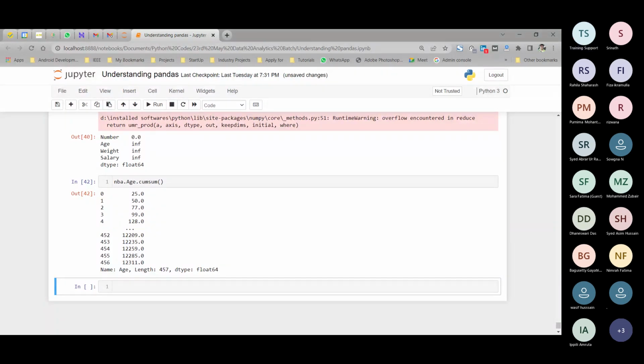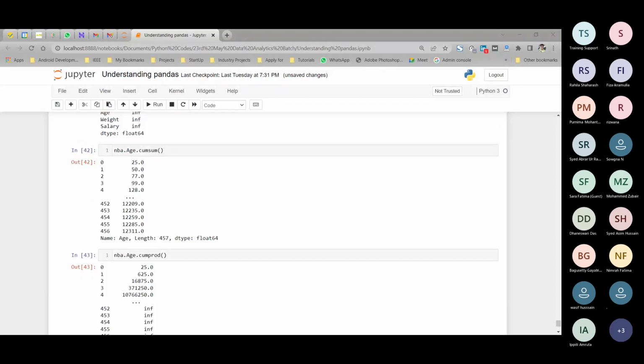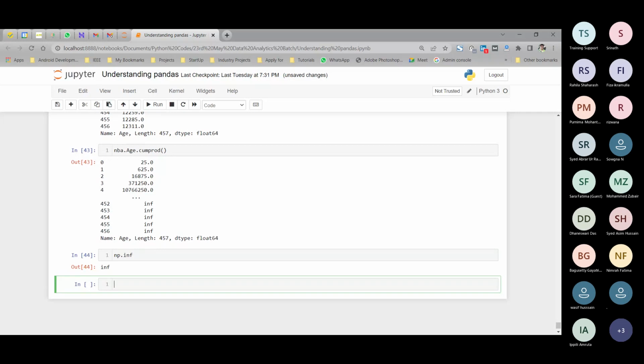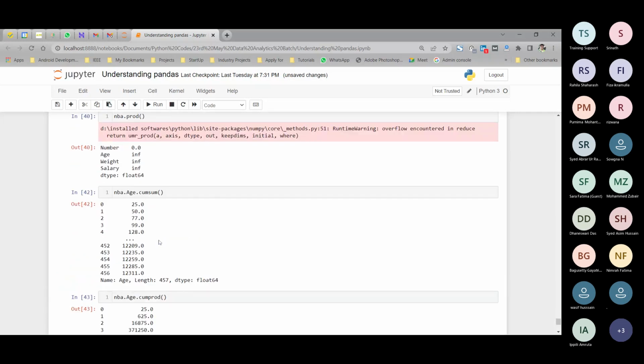So if I write here NBA dot age dot cumulative product, you can see at some point it is going to infinity also, because the number will become a lot bigger. See, infinity is present separately as INF. Sir, sorry, not understood the sum one. Cumulative sum basically means that.